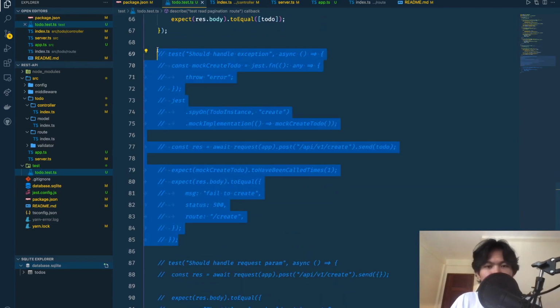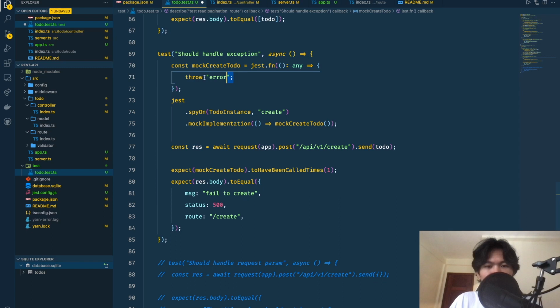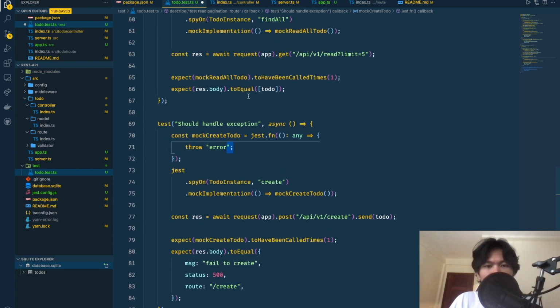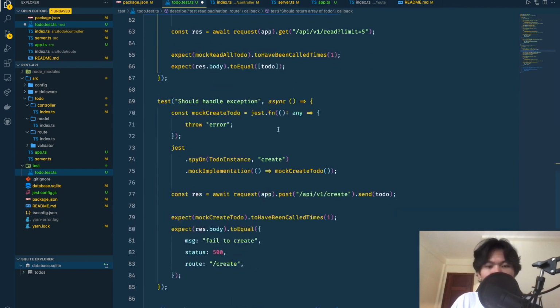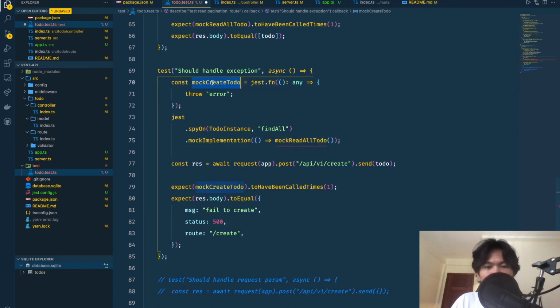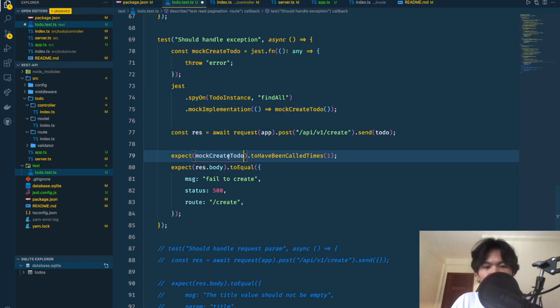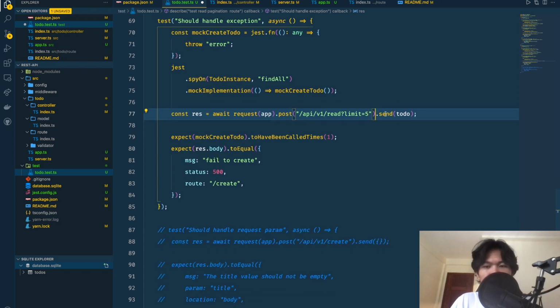Basically, it's gonna be the same thing. Should handle an exception. We have this one. We mock this find all, so I can, let's see, I'm gonna copy this one right here, and I'm gonna paste this one. And we have create to do, we can pass here and pass here. And this one is going to be read. So we read properly, but we got some exception from our functions. And then this one is going to be get.